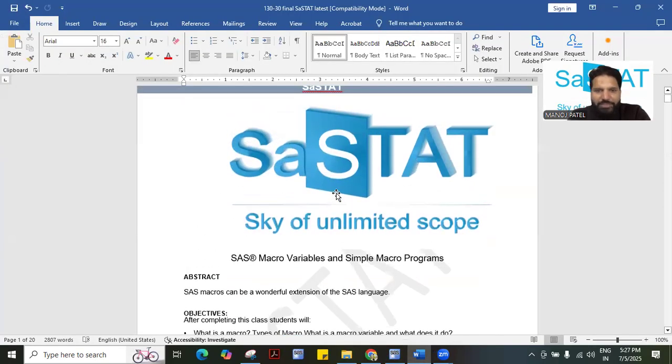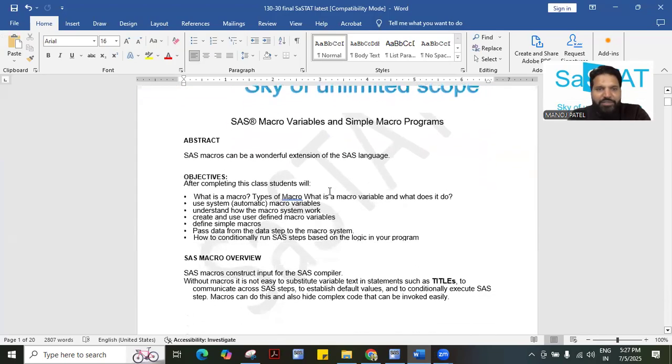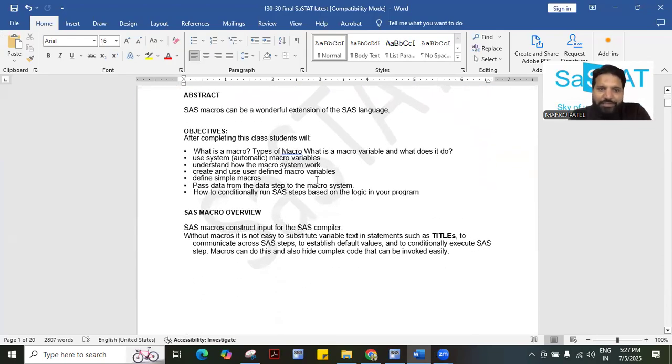So welcome, it's Astet, and here is what we will learn. After completing this class, students will understand what a macro is, the types of macro, what a macro variable is and what it does, how to use system automatic macro variables, how the macro system works, how to create and use user-defined macro variables, and how to define simple macros. So it is ultimately the types of macros. We will learn the macro variables as well.